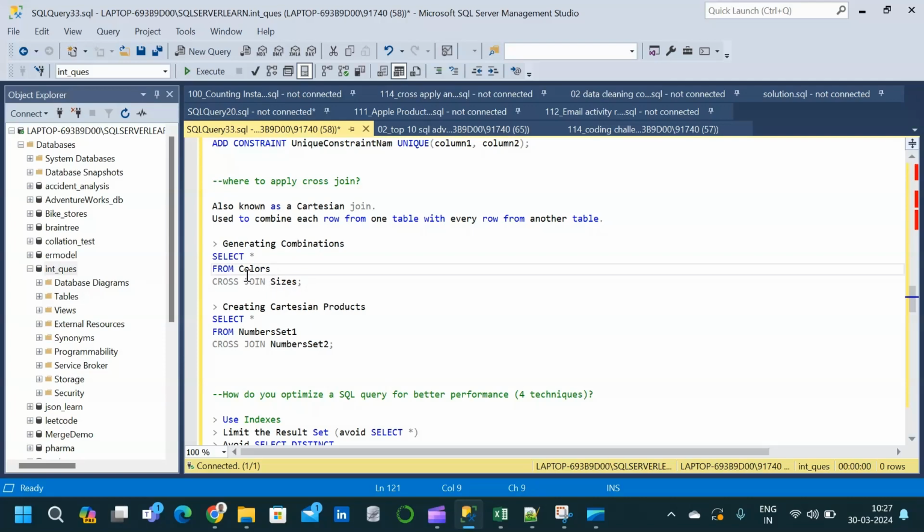So here in this example we are creating combinations based on tables colors and sizes. So select star from the colors table, which consists of different colors, and a second table which is called the size table, which consists of different sizes. So now here we are creating different color and size combinations using the cross join.